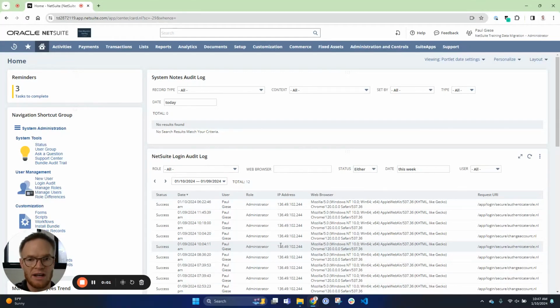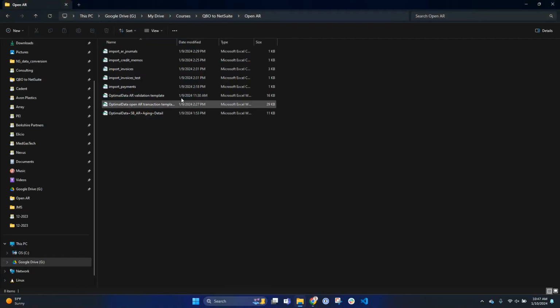Okay, we're now ready to load our open AR transactions from QuickBooks into NetSuite. In the last video, we prepared the import templates. Now I went ahead and created a test invoice upload, and I also did some cleanup work in the individual files, which might make it a little bit easier.